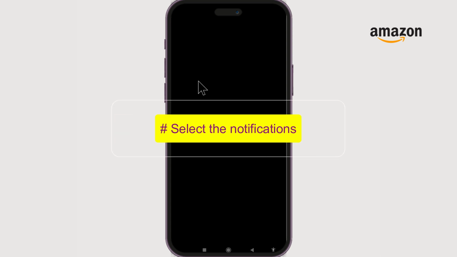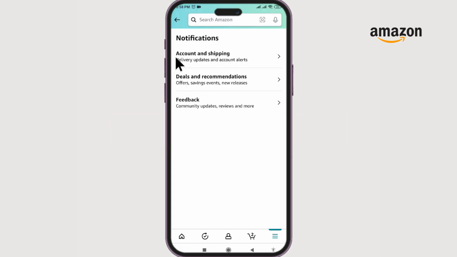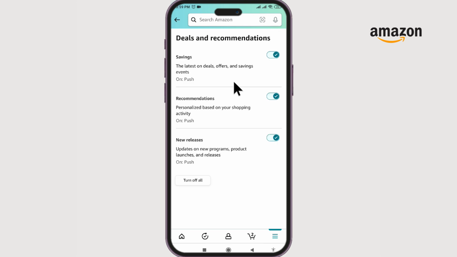Let's choose notifications. Now, about notifications, we can get notifications about account and shipping, deals and recommendations, feedback. Currently, we are concerned with deals and recommendations, right? So let's select. So there is a further categorization of deals and recommendations.